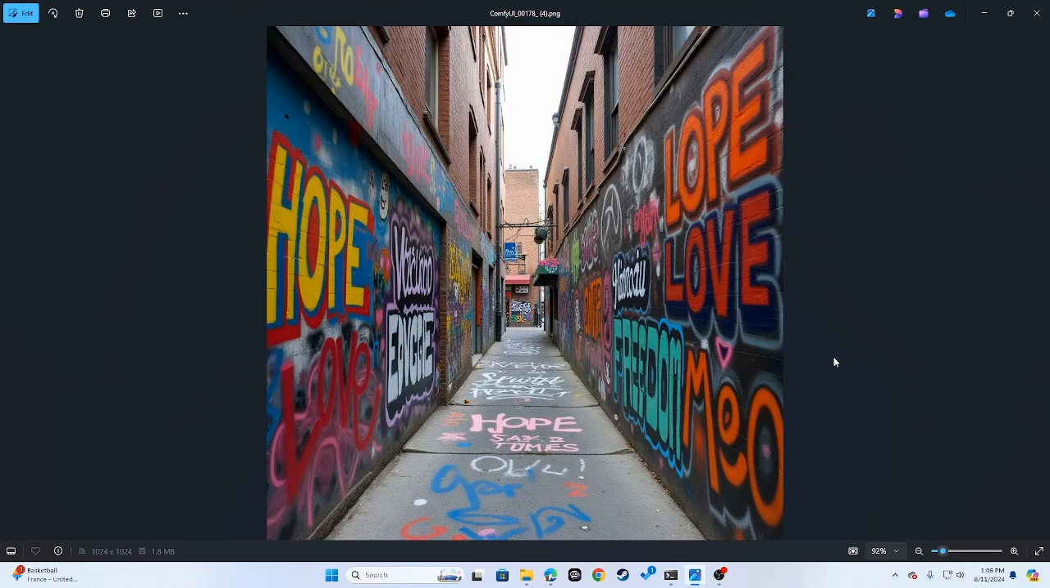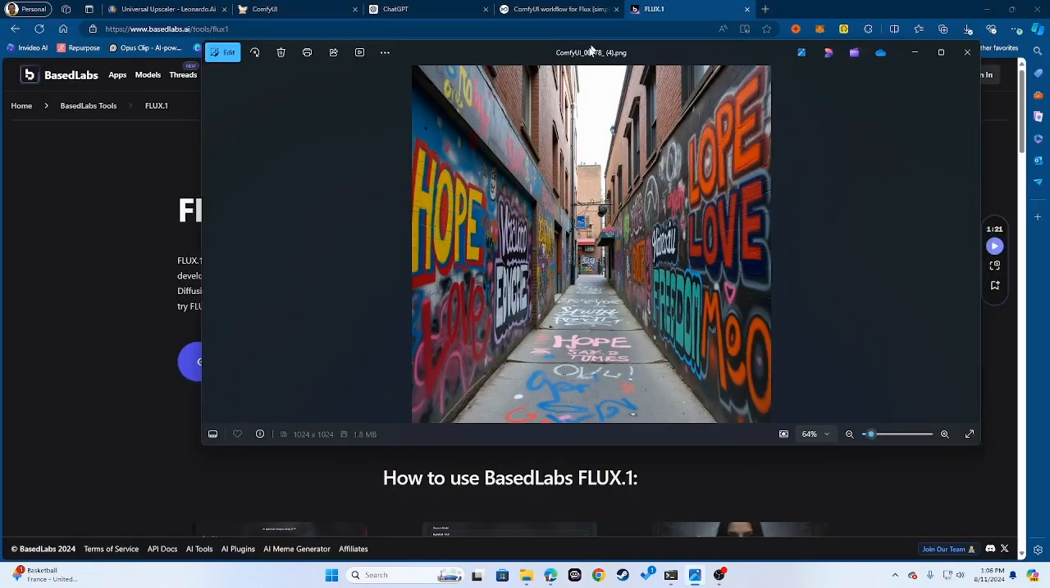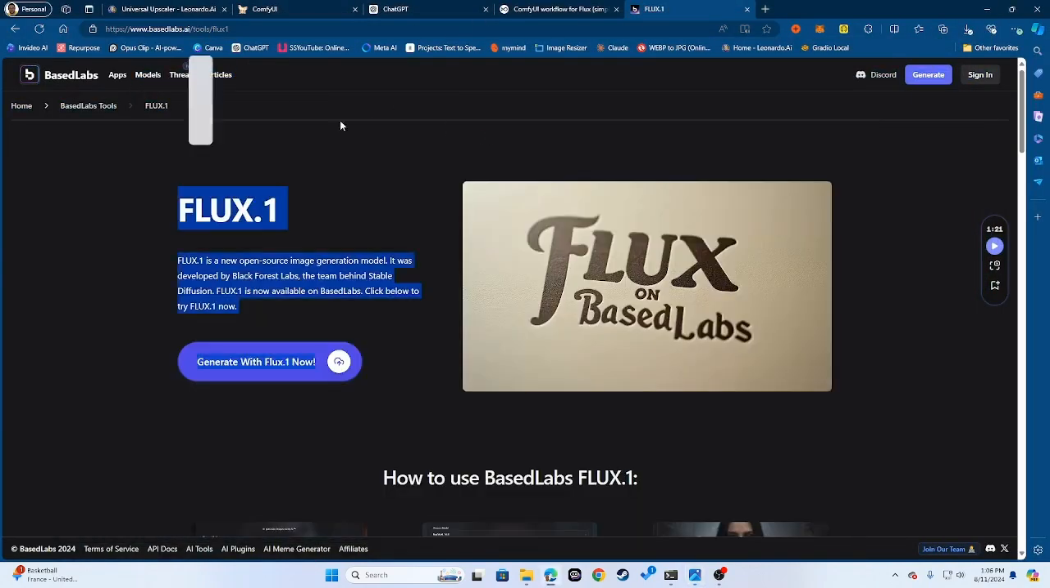Next up, I generated this image to test how good it is with words. The idea was for it to generate the words love and hope in an alley, with graffiti of those words all over the place. As you can see, it's doing a pretty good job. Some of the words are not correct. I also wanted it to generate freedom as well. I did get these prompts from ChatGPT.